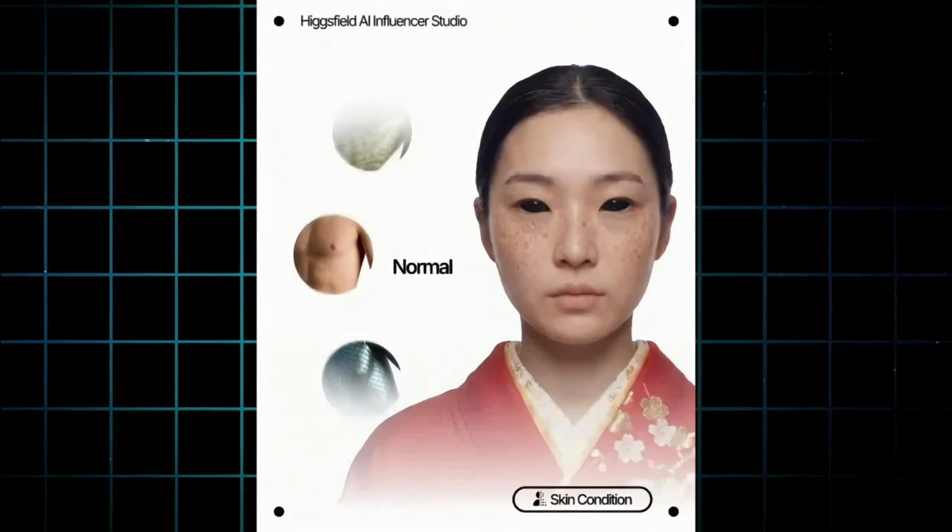First things first, open the Higgsfield website. This is the same platform I've been using in my previous videos where I showed you how to create cinematic film style visuals. But today, we're using Higgsfield for something even more powerful, AI influencers.